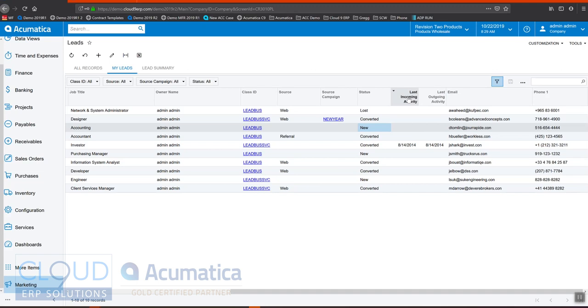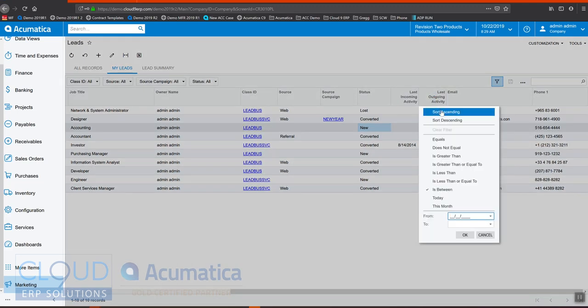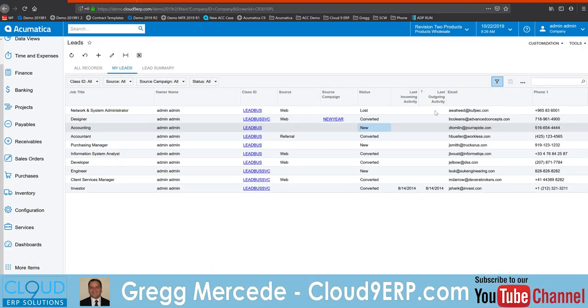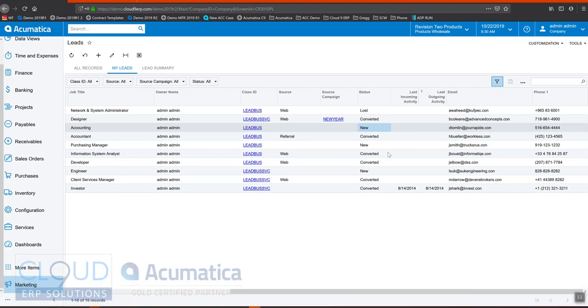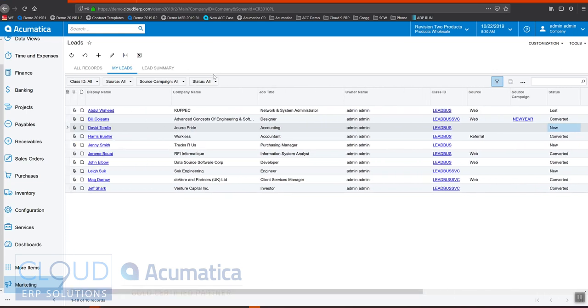Additionally, there's a last incoming and outgoing date. So a really good way to handle leads that have not been worked on in a while is to sort, perhaps by ascending, all the leads with no last outgoing activity. This way you can see them cycle through, and then as soon as you get to the end of the list, you can start from the beginning of the list. It's a good way to cycle through and do all your follow-ups.